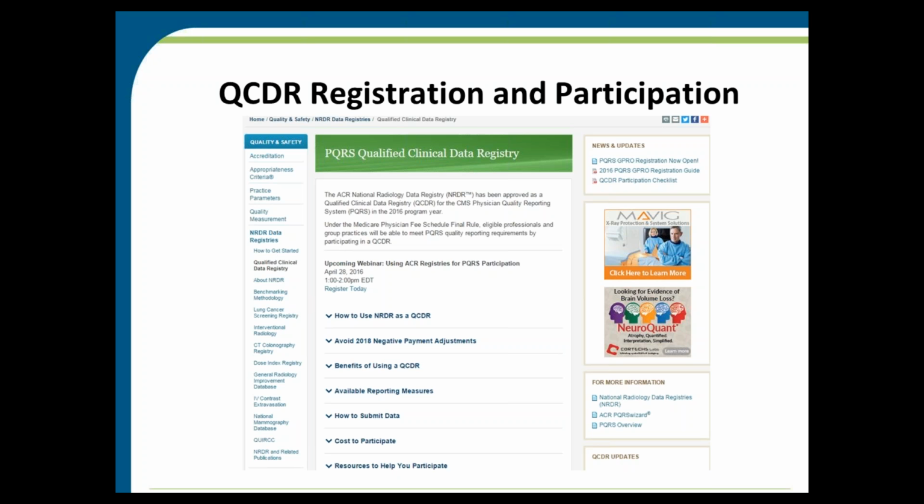But most importantly, we want you to use the registry for quality improvement, because you get real-time data at your fingertips at the point of care. We outline the benefits of using the QCDR, the available measures for reporting, and how to submit the data. This call is only an hour, so we don't have a lot of time to spend on each of these items, but I wanted you to be aware of where the resources are.